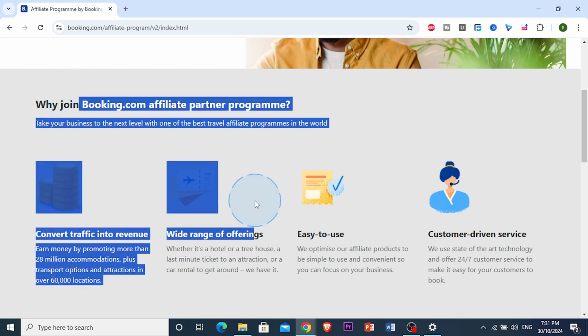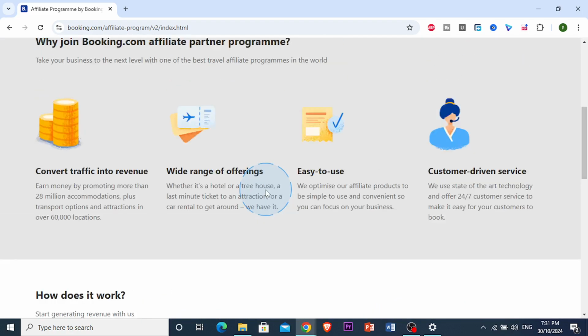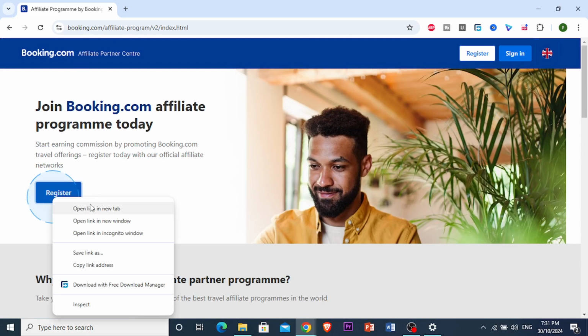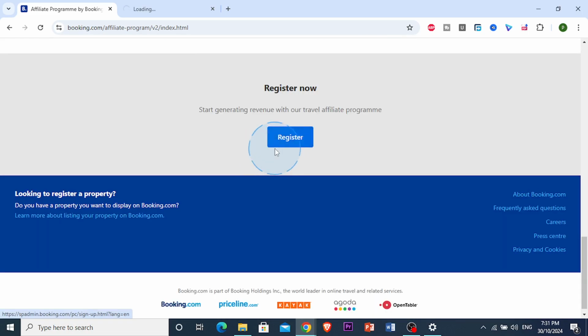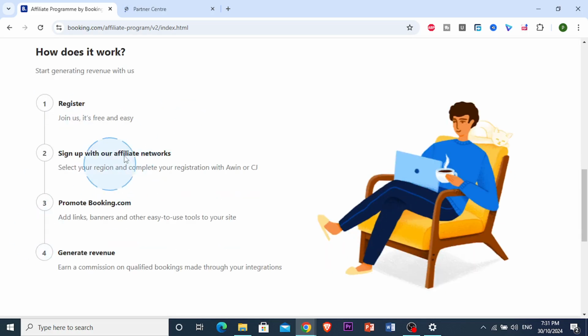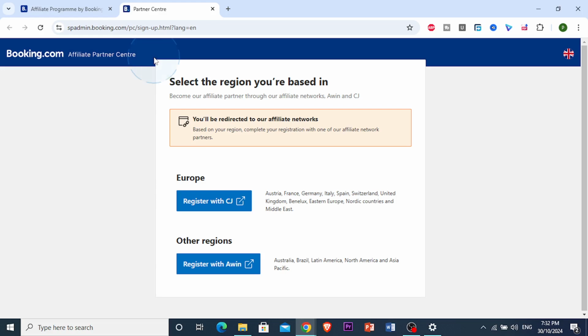works, right? So what you want to do here, guys, is click on register, or join now, or get started. You're going to click on that. Basically here, we're going to click on register, right? Here they're also giving some information on how to do it. So first we need to register as an affiliate.